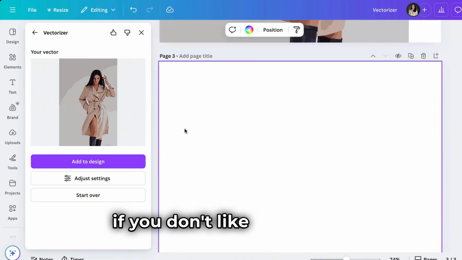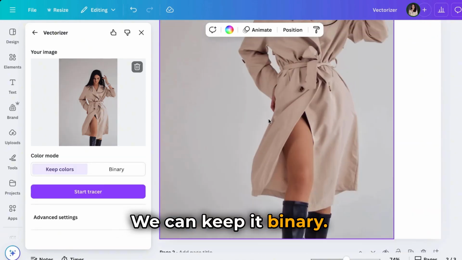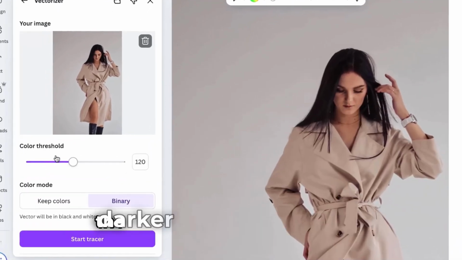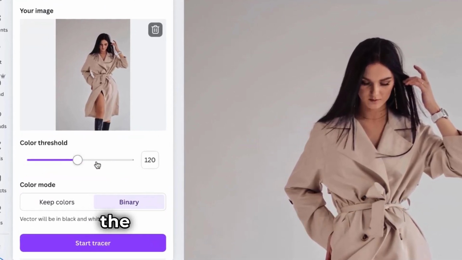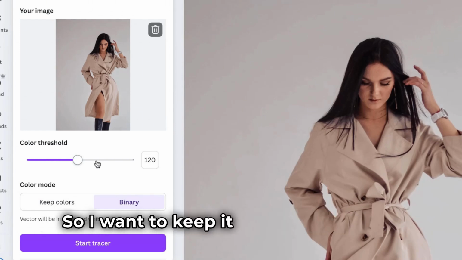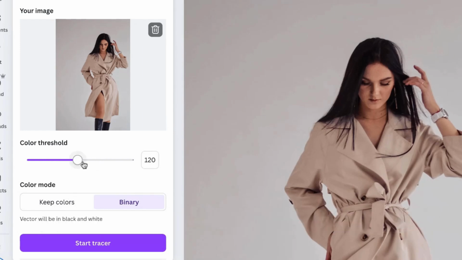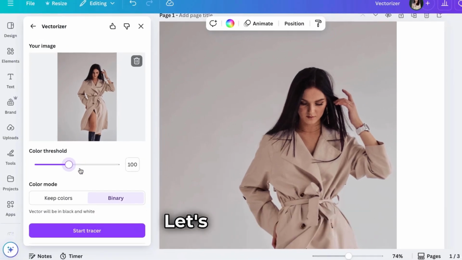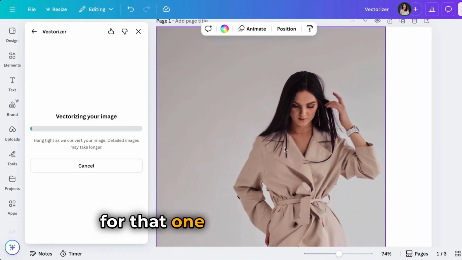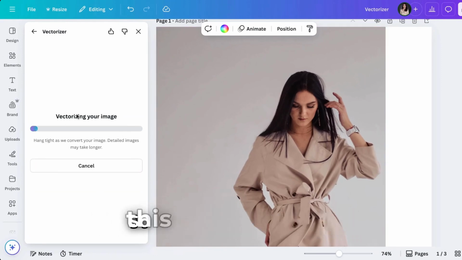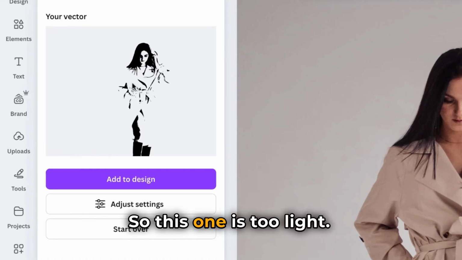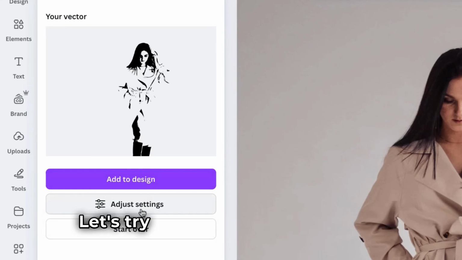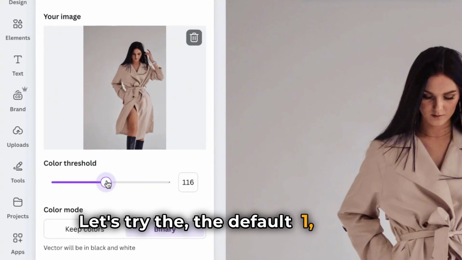If you want it to be black and white, you can also adjust the settings. If you don't like the colors, we can keep it binary. Here we have the color threshold. The higher the color threshold, the darker the picture, the shadows and everything. So I want to keep it as low as possible. Here, let's do 100 and start tracer. Let's just wait for that one. And easy as that. This one is too light, so we have to change the vector settings. Let's try the default one, the 120.